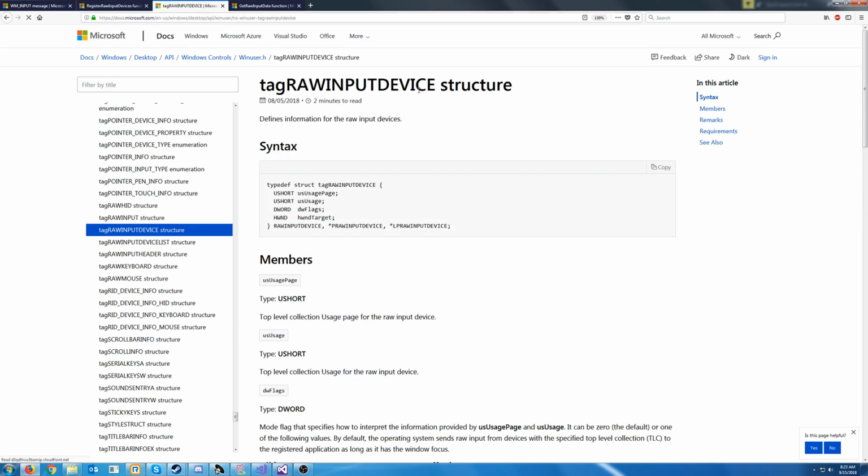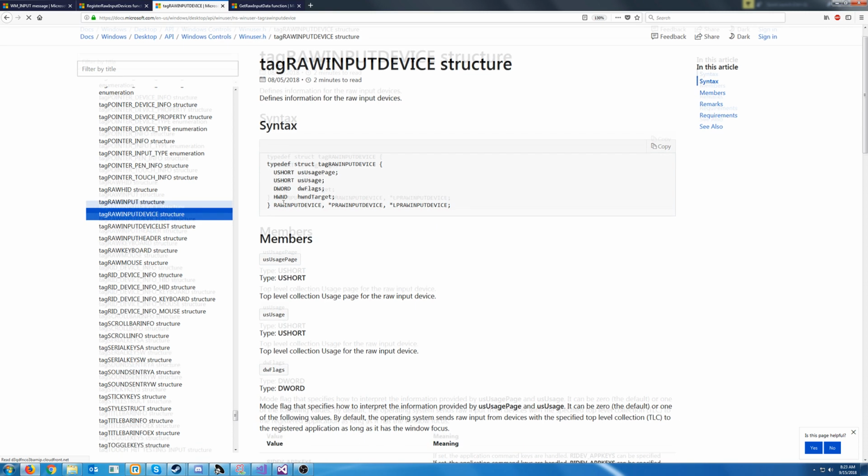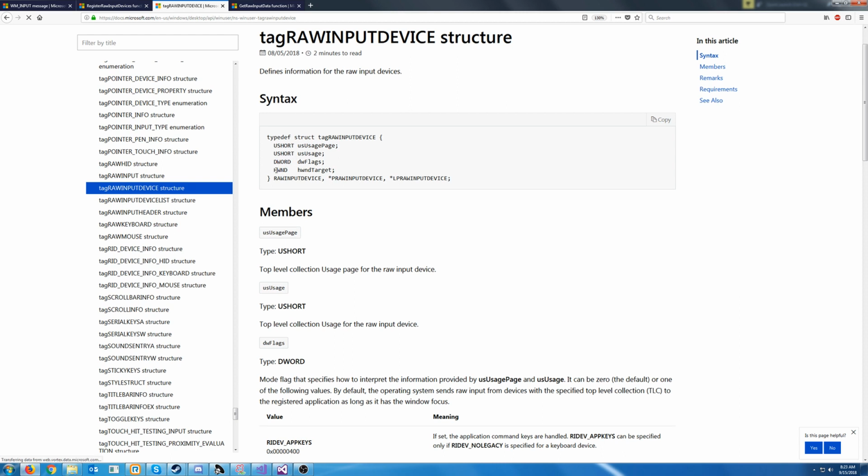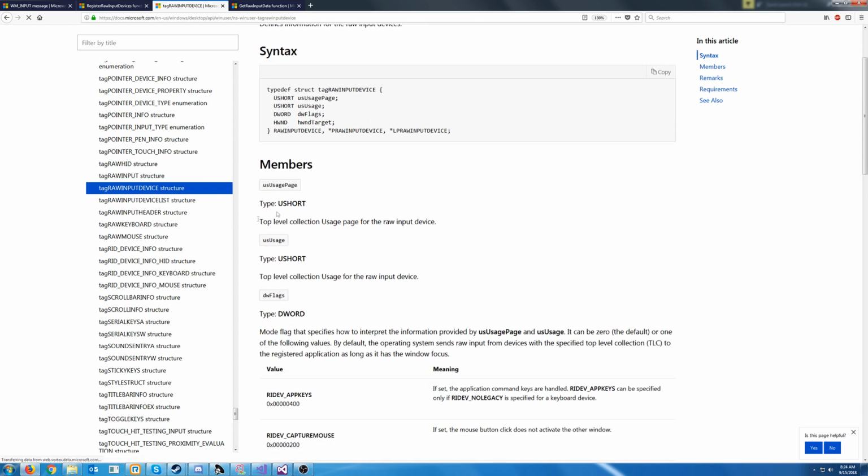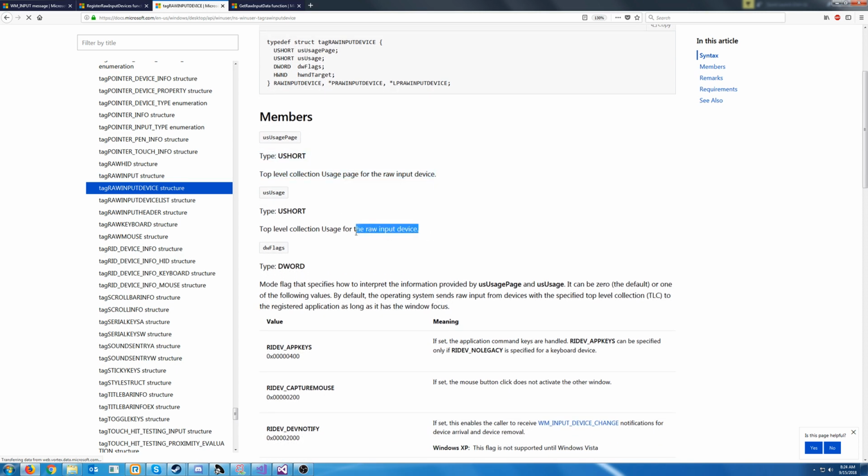Okay, so for the RAWINPUTDEVICE structure, we have an unsigned short called usUsagePage, an unsigned short for usUsage, a flags word, and then a handle to our window. The unsigned short, it says, is the top level collection usage page for the raw input device. I don't know about you all, but when I had initially read this, I did not know what this was supposed to mean. And then the same for usage, top level collection usage for the raw input device.